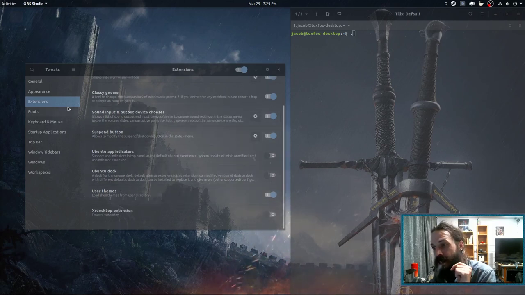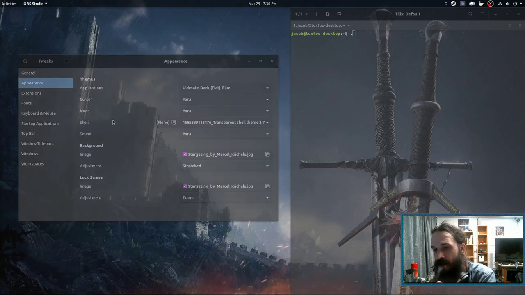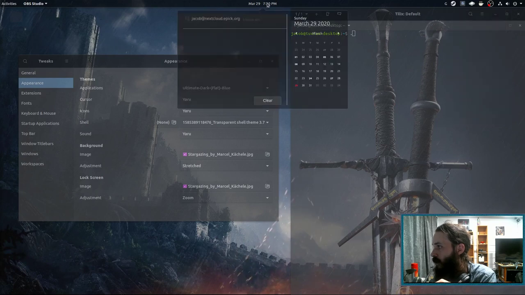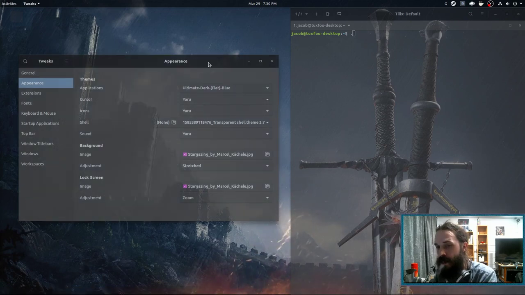User themes allows you to change this shell setting here, which will change the appearance of your GNOME shell. It doesn't change the appearance of your GTK theme. There's a difference, which I'll go through soon. So your shell theme is the appearance of this top bar here and all the menus that come down from it, and the bottom dock here. The GTK theme is the appearance of your applications.